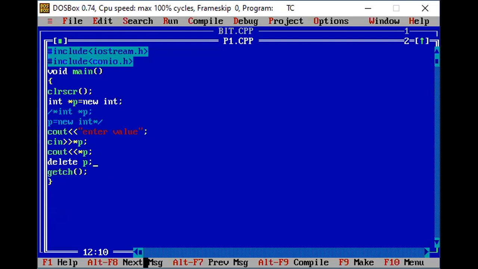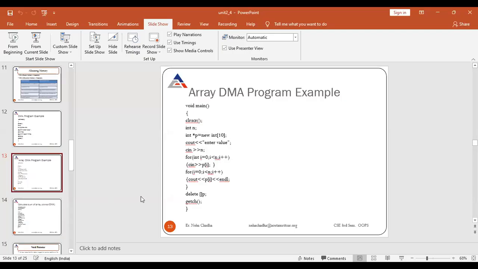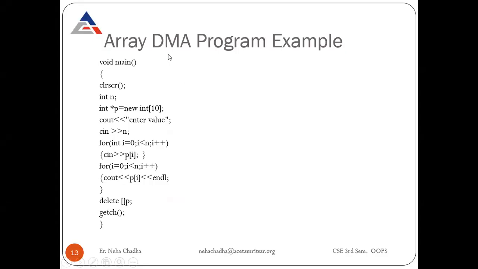Next is array DMA, the memory location. With an array, you may also allocate the memory at runtime. How will you allocate it? Let's show it by example also.